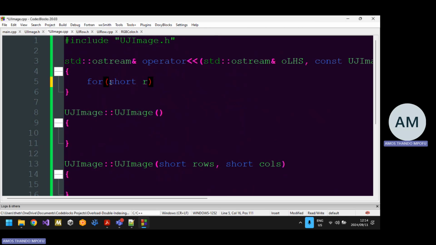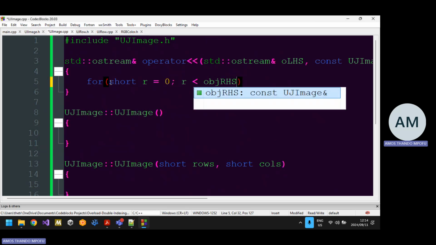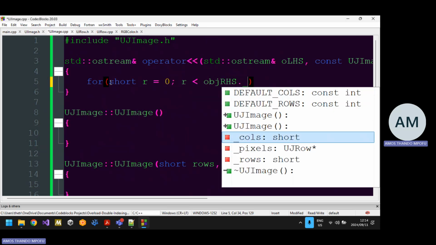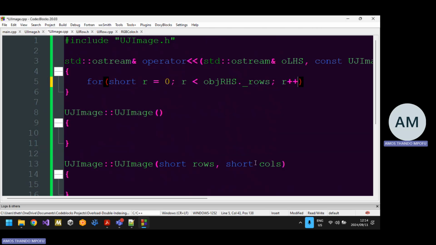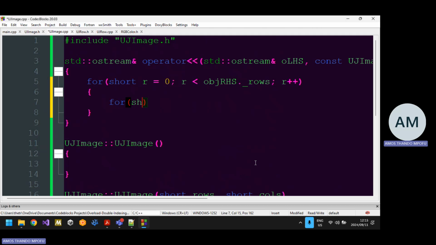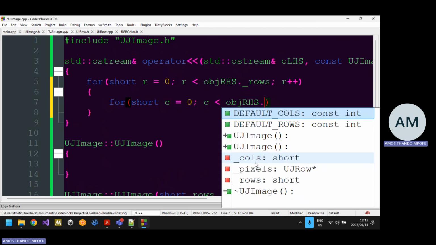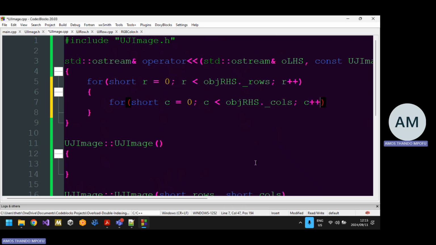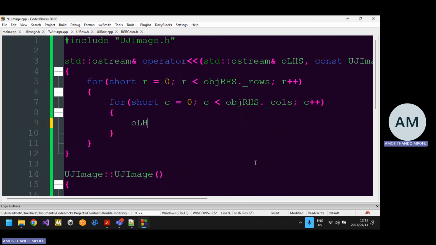So for short r is equal to 0, r is less than obj right hand side dot get rows. Remember, it has access to private things, even though it's red here saying that it's private, meaning that you shouldn't select it. But this function is a friend function. That means it can access private members. So dot rows, r plus plus, and then for short c is equal to 0, c is less than obj right hand side dot underscore cols, c plus plus, and then OLHS.